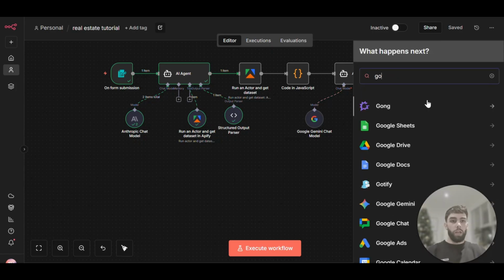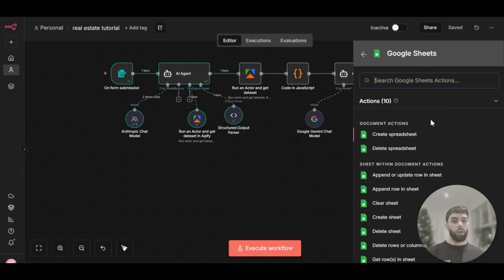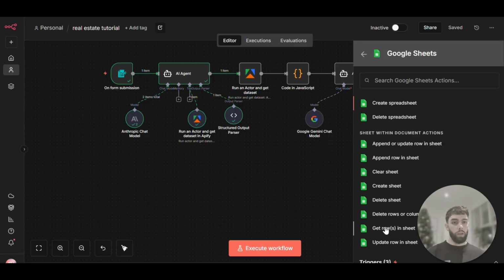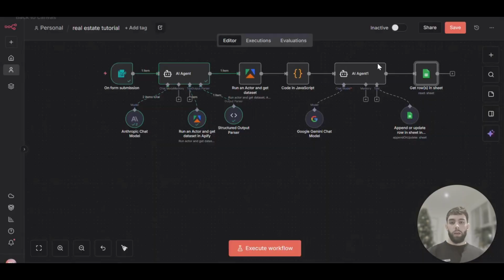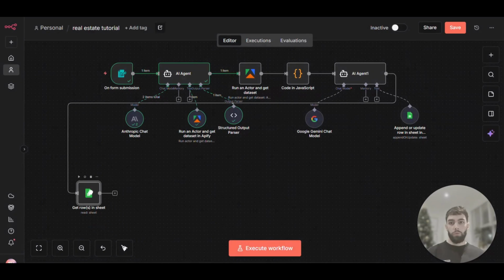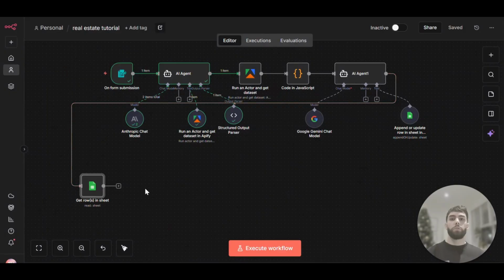So I'm going to search in here for another Google Sheets tool, and we're going to get rows here. So we're going to hit there, get rows in a sheet. And again, we want to search for the database that we've got. So we've got the real estate leads, and that's everything that we need for that part of the workflow. We just move this down here just to clear things up. Hit save. Now the next part after that Google Sheets node that we want to add is a filter.